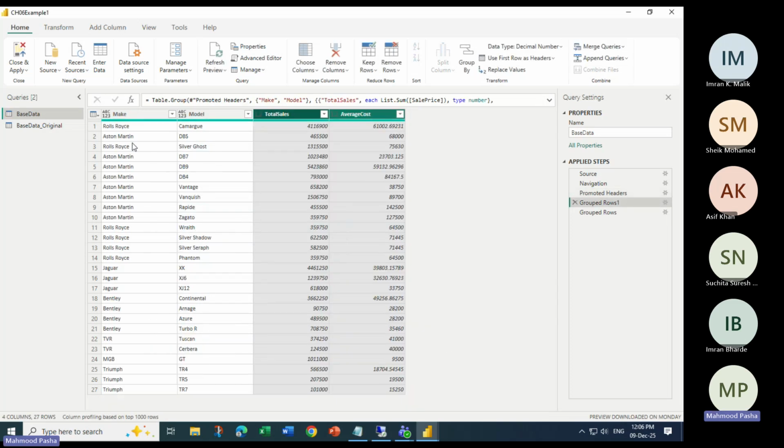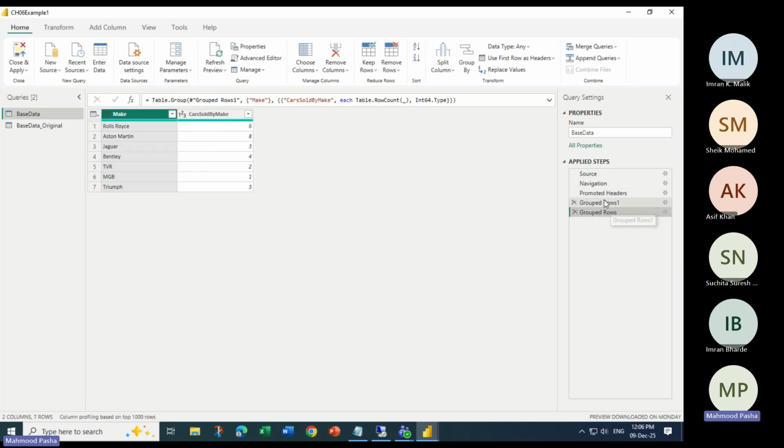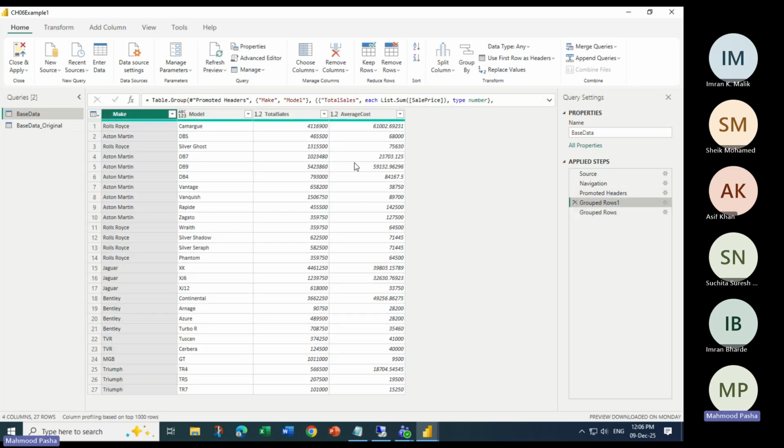I received another table here: make, model, total sales, average cost. If I go here, I have this data. So it is not affected anywhere because I didn't delete or modify any data. I just grouped it and fetched a new query, I mean, a new data item.